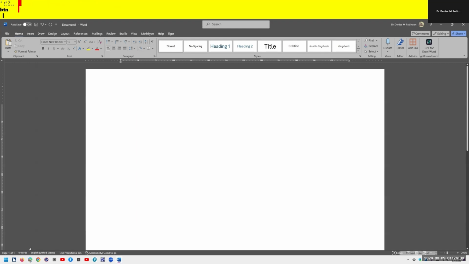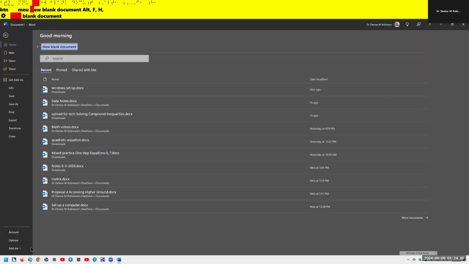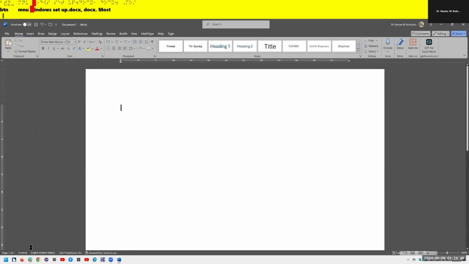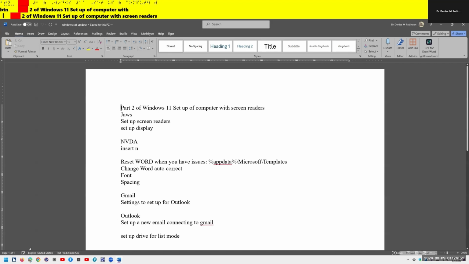And now I'm going to go back to my cheat sheet of notes. I'm going to do Alt F and go to my most recent. Here we go. Docs, most recently. Enter. Windows setup. Ta-da! Docs, Word. Okay, beautiful. So we've changed the Word font and spacing, and now we're going to change the Word autocorrect.